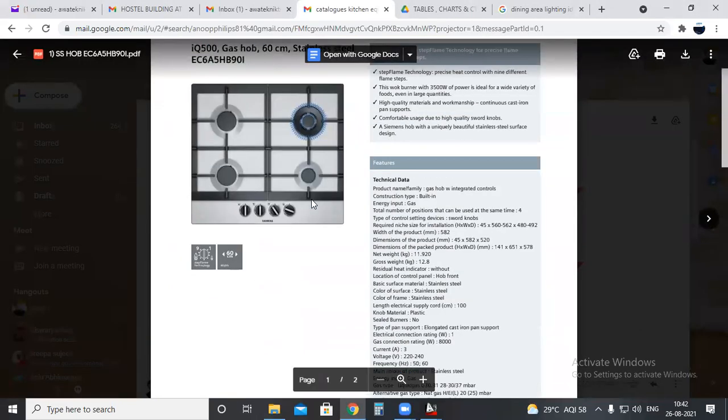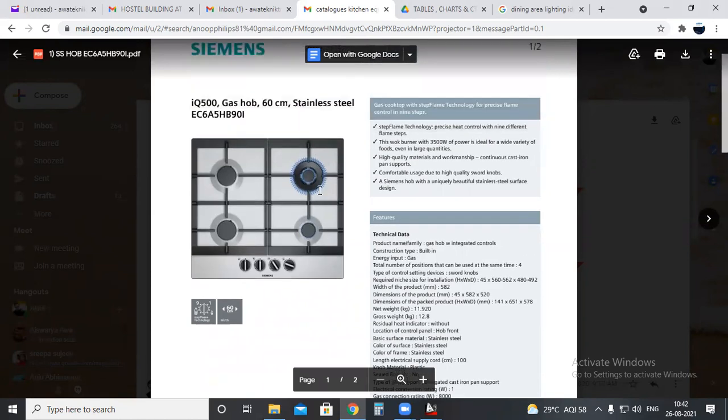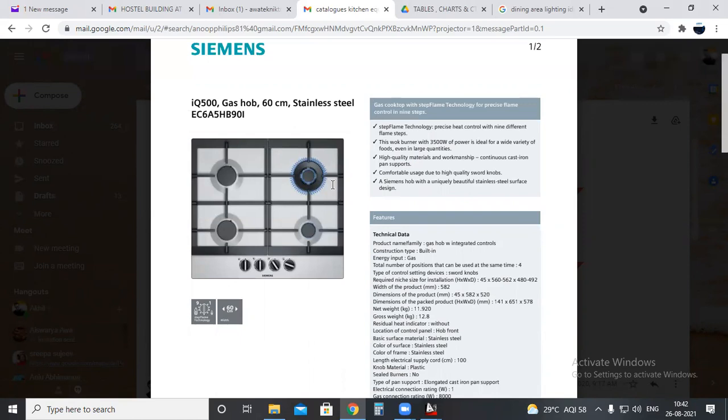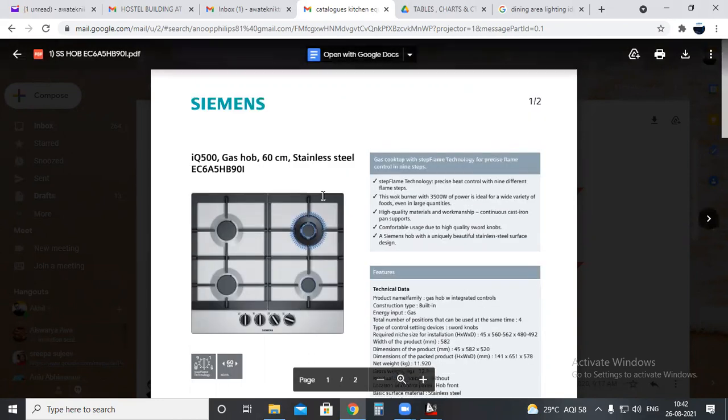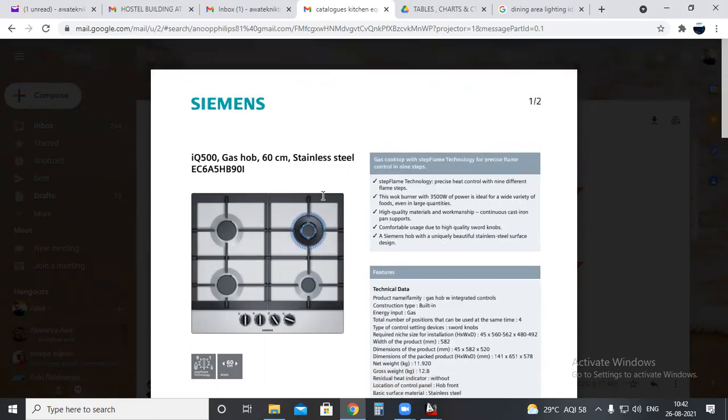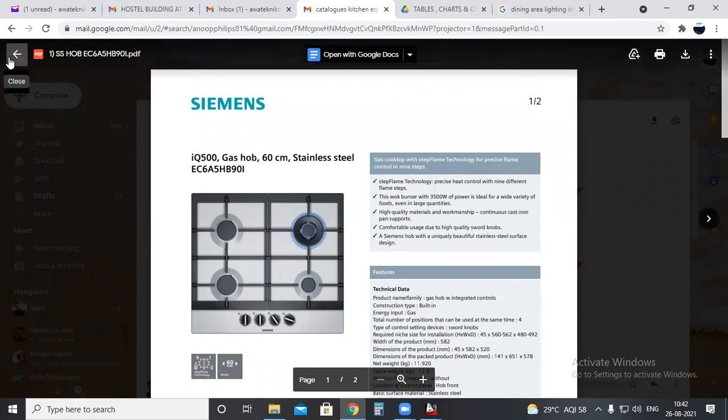So this one is the hob actually. It does not need much electrical power. Just for the ignition, it would need some power, a maximum of 50 watts, something like that. So the hob does not need a major electrical load. It needs some electrical power for the ignition only. So you can just provide a 6 ampere socket for the hob.